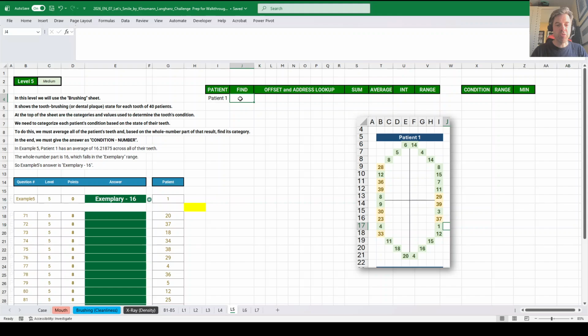So what I want to do is find this item in the brushing map, which is in cell B5, which is what we expect. And we now need to have an offset. If this is where the starter cell is, we want the 16 rows below it and the 8 columns within it.